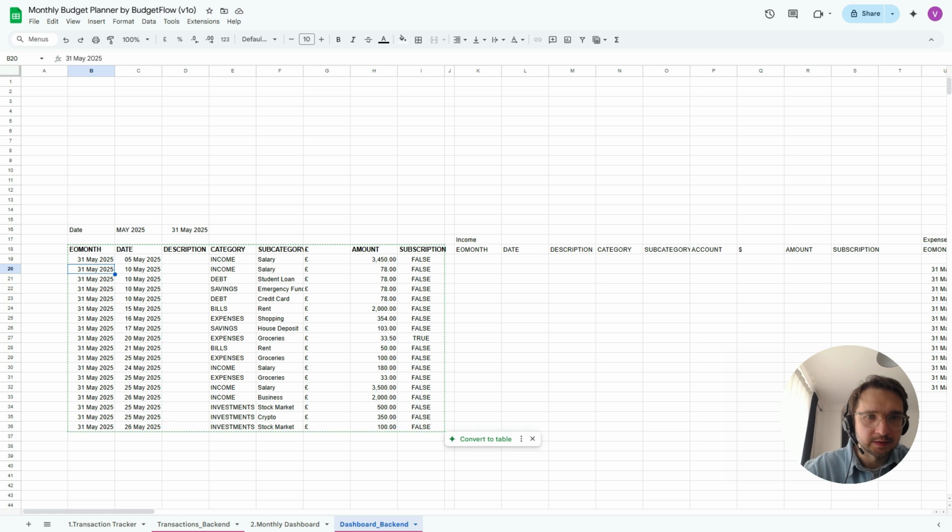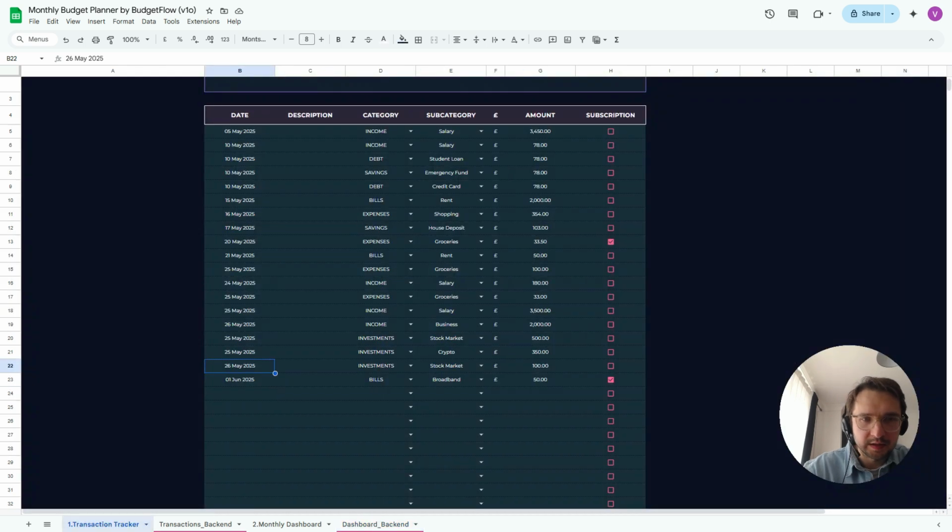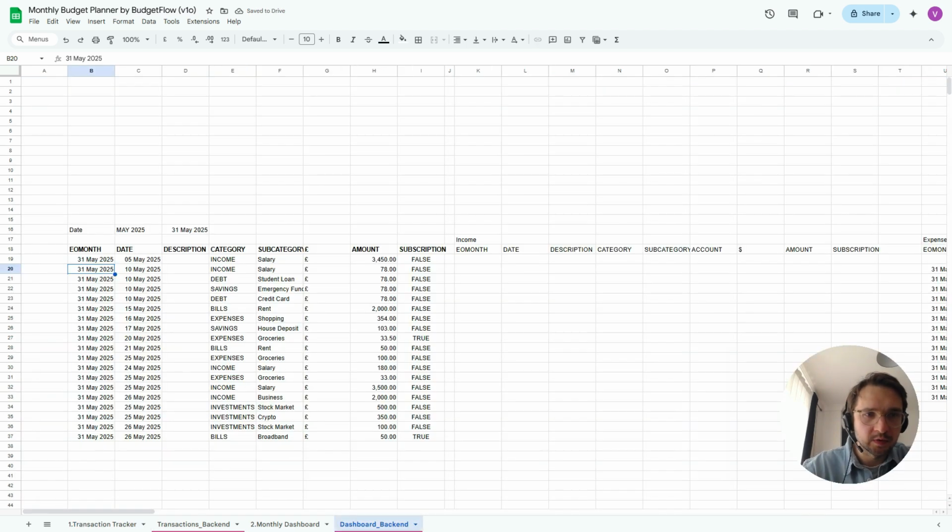There are no bills here. If I go back to my transaction tracker and copy the same date, so it's back to May 2025, then if I go back to my dashboard, the bill is back here. Perfect. So we have now filtered the transactions on the basis of each individual month, and once we change the month, that's exactly what we want.